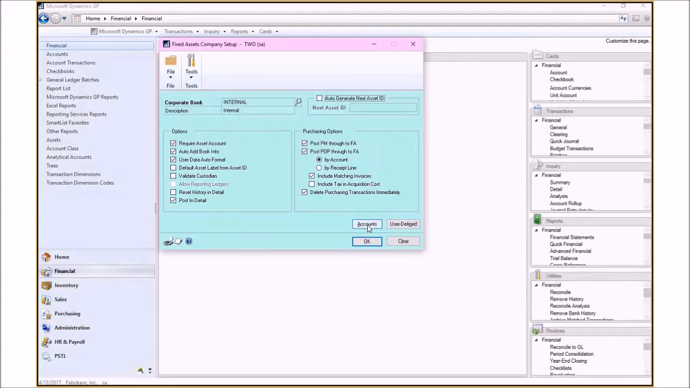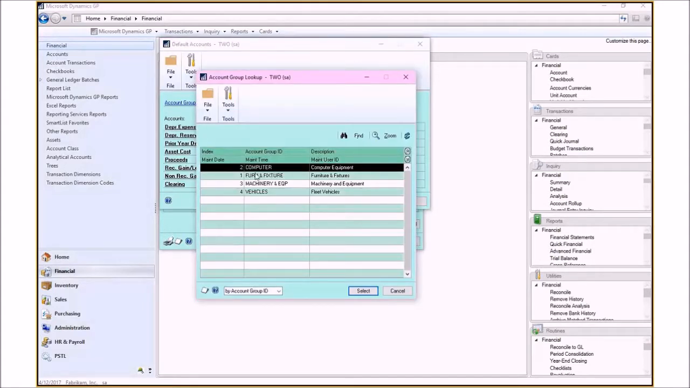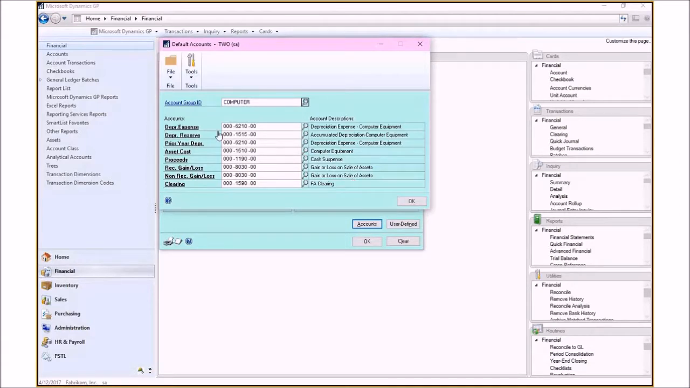The accounts button within the company setup window looks at the different accounts that you have set up for your account group. So you're defining here the different account groups you have. In this case, I have computer, furniture and fixtures, machinery and equipment, and vehicles. Based on my account group of computer, I'm defining that these are the accounts that are going to be affected when I do a transaction that I've identified as being part of an asset, or rather an account group. What accounts will be used whenever I create transactions? So if I'm calculating depreciation or doing retirement, these are the accounts that will be used for that particular asset.